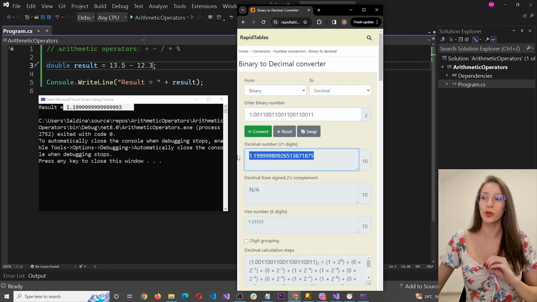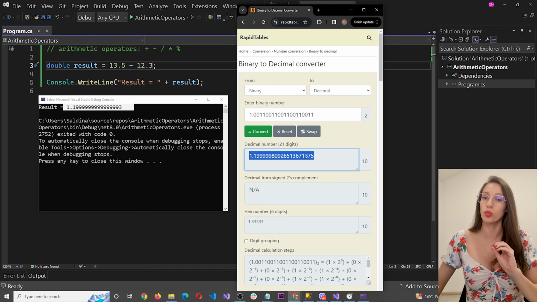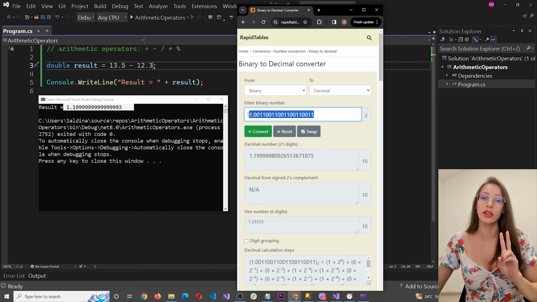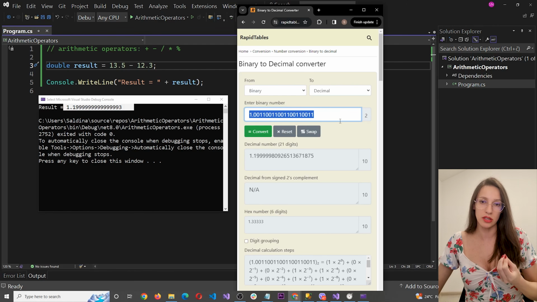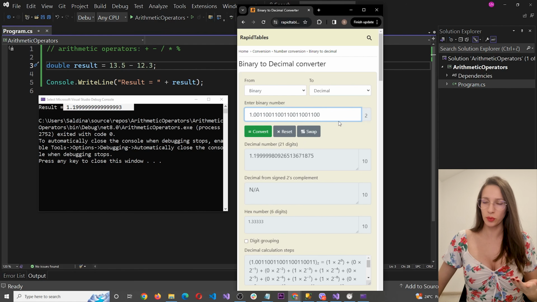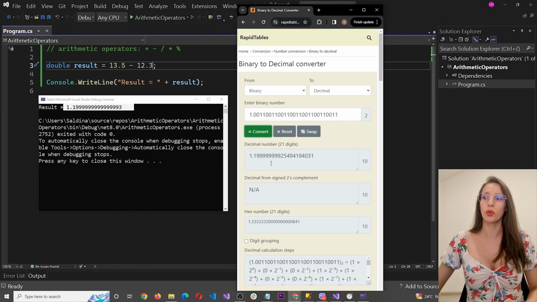So this is not 1.2. This is as close as your computer can get to 1.2. And for that, it is already using 21 digits. So if you want even higher precision, if you want to get even closer to 1.2, what you can do is here you can add more digits. So if I say convert, we get even closer. And then I can add even more digits. And this will take us even closer to 1.2.